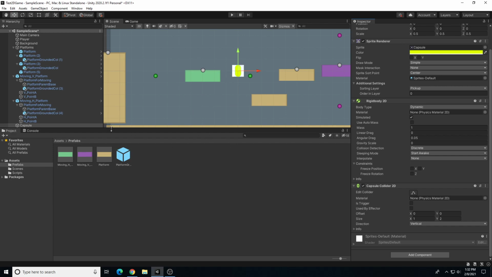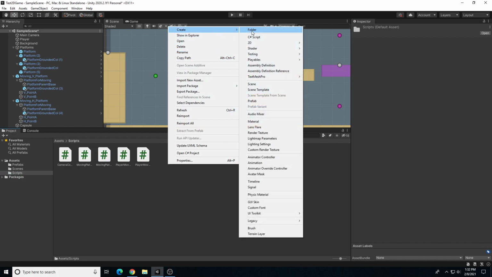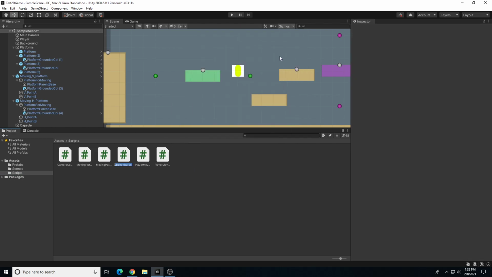Alright, so technically we're ready to go. We could also add some simple animation to this. So we'll do a simple rotate animation. And to do this, we're going to use a script. So in our scripts folder, I'm going to right click, I'm going to choose create new C# script. And we will call this one pickup anim for pickup animation. Pickup anim.